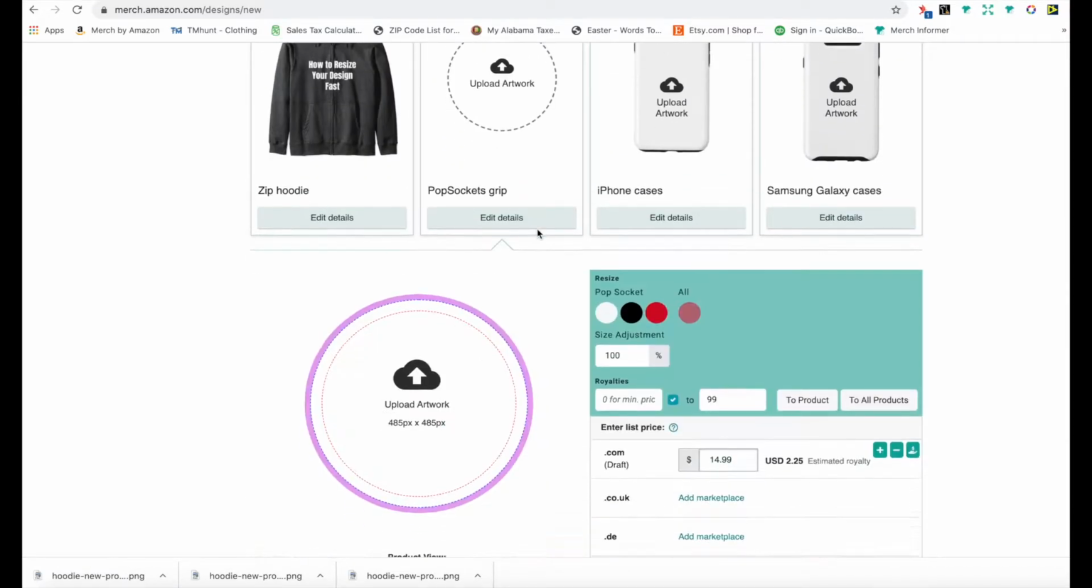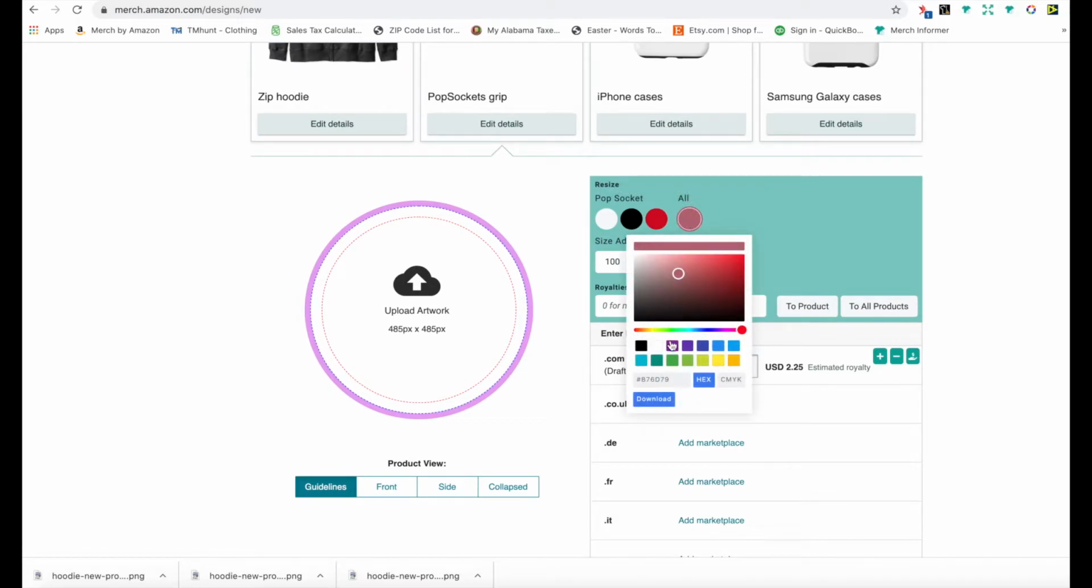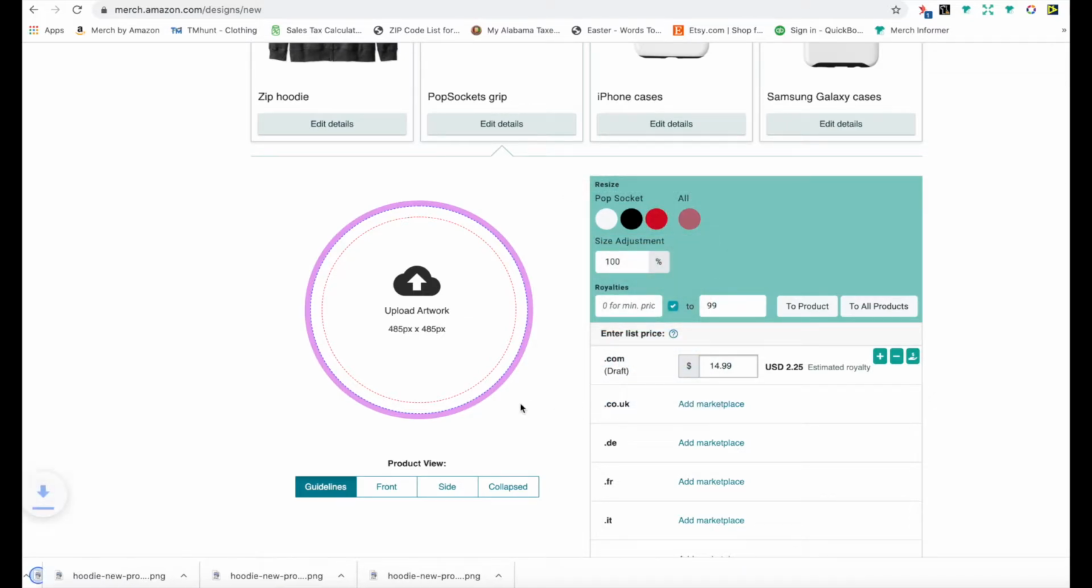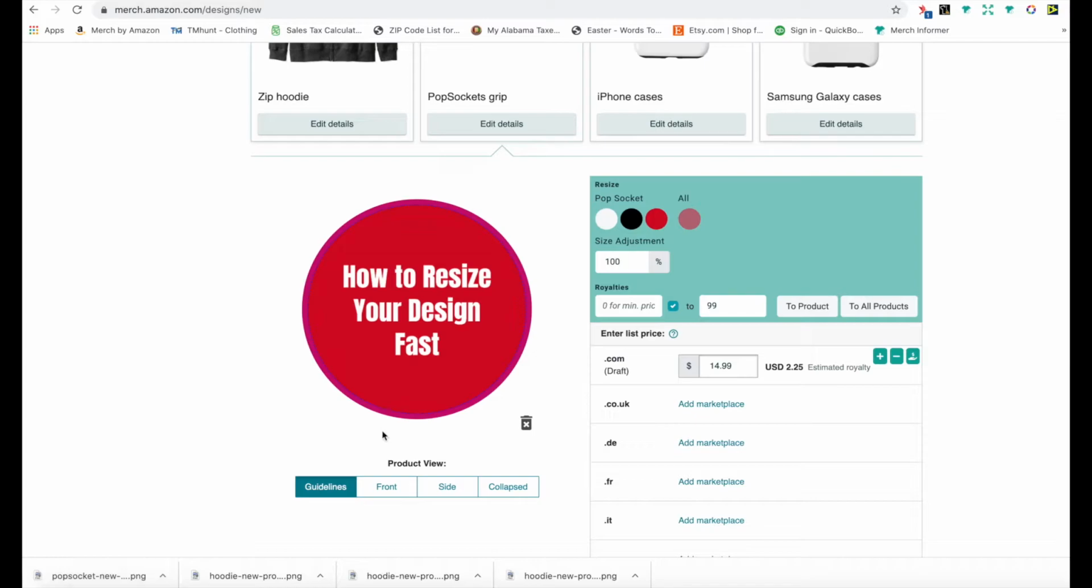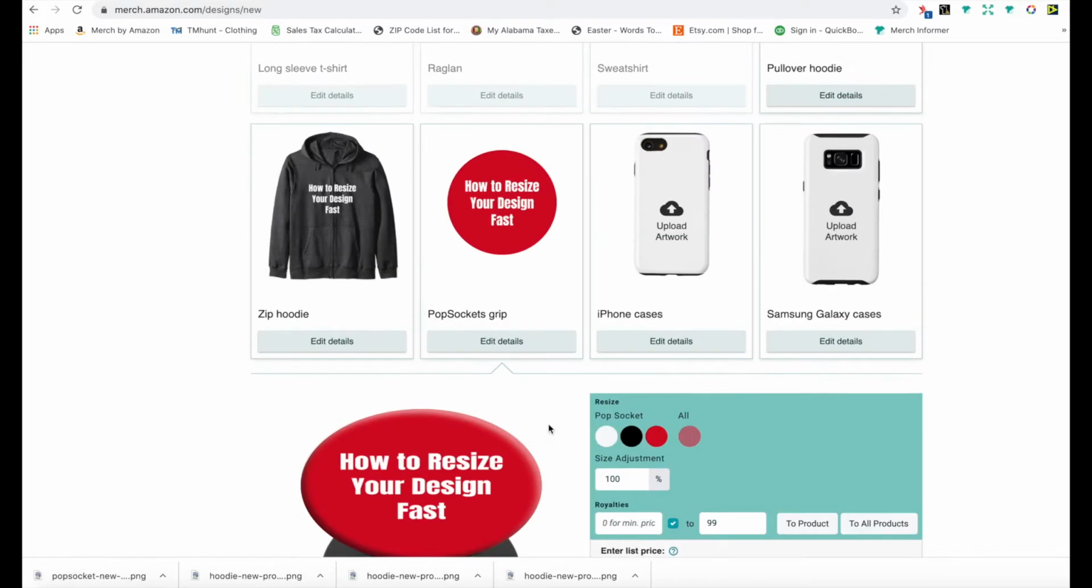But if I want to do pop socket, you can choose what background you want. So it lets you select whatever color, let's just use red for example. If I select red, just hit download. So that put it in the center.